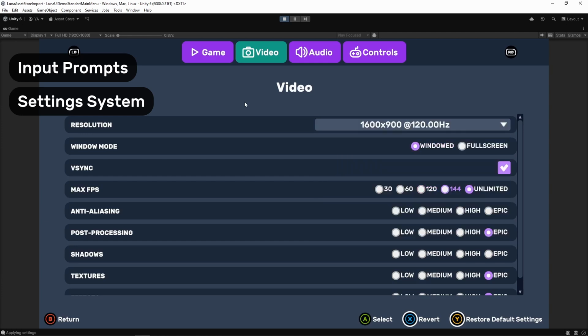Integrate the settings UI with your system, or use the fully functional settings system provided. Changes are automatically saved to player prefs and applied when the game starts.